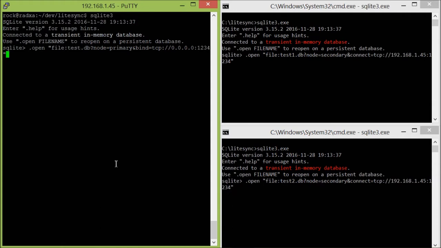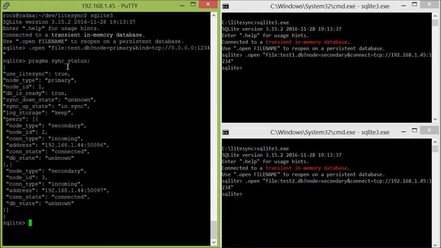So we will open here a primary node on a Linux box binding to this TCP address, and then we'll have here two secondary nodes connected to that. Here now I'll check the synchronization status. We have the primary node here, and I have these two secondary nodes, 2 and 3.